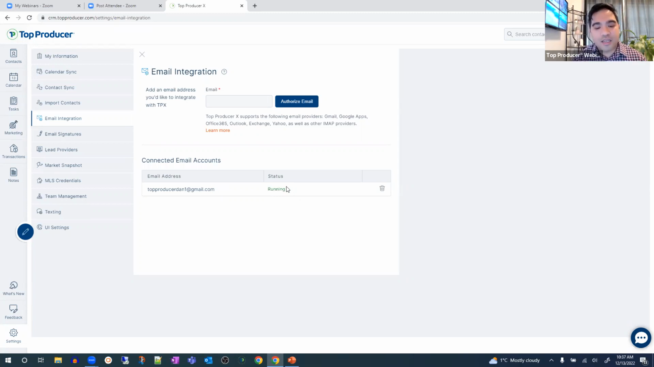For you guys, it most likely will take at least a couple of hours or a few minutes, depending on how much email has to sync with Top Producer, right? If you have years and years worth of email, it might take longer than a few seconds. If it's still not working after a couple of days, again, just hit the chat button and we can take a look into that with you.